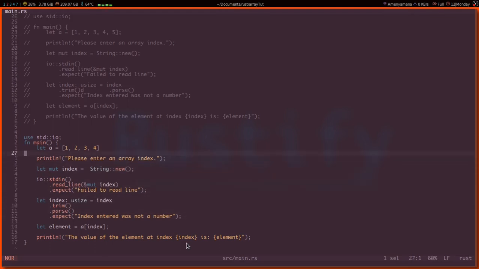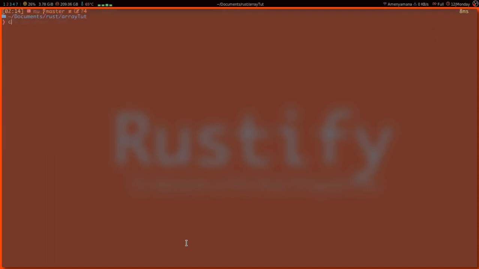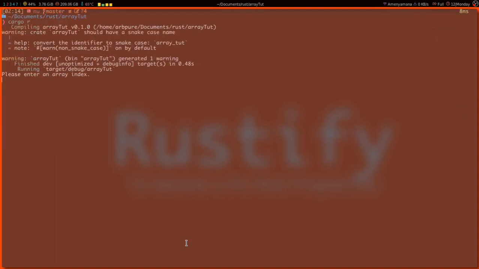So I think we're just gonna say, okay, we missed here, let's write it down, let's save it. So now cargo, let me clear the screen and say cargo run. All right, now it's compiling and gives me the warning, because when I was creating this binary folder, which is like a package, I put it in camel case, and I was supposed to put it in snake case, you know.